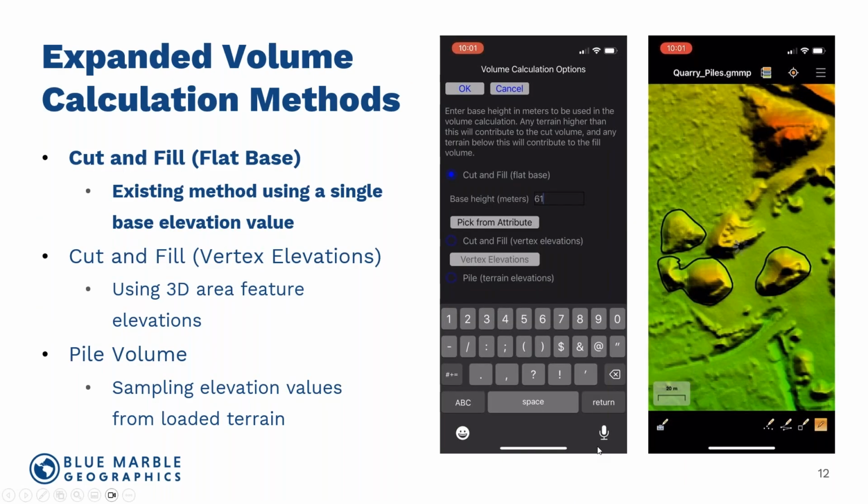So our next tool here is some additional analysis improvements. Jeff, do you want to talk about some of the volume calculation methods available in Global Mapper Mobile? Yeah, sure, absolutely.